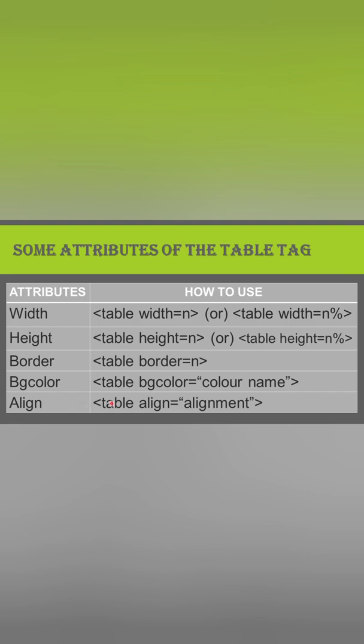Then align. If you want to align the table to right or left or center of the web page, you can use this align attribute along with the table tag. For that, you have to open the table tag, then align equal to alignment. Instead of alignment, you have to enter here right, left or center. Okay.